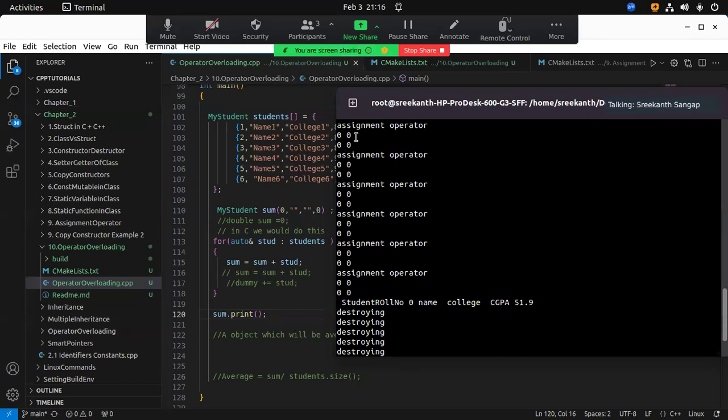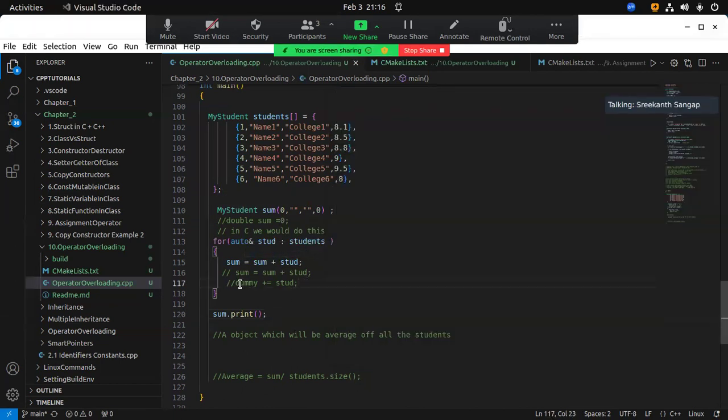So the assignment operator got called multiple times because we did the operation and assign. Okay. Now we will implement this. Now we'll comment this out and see. See, now you are getting one more error.